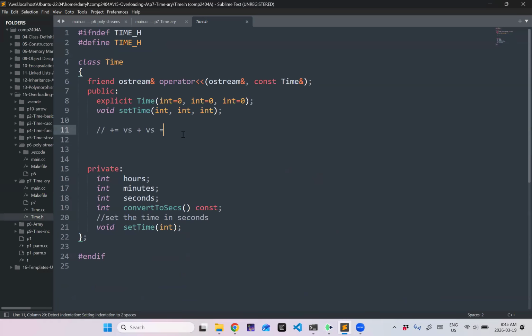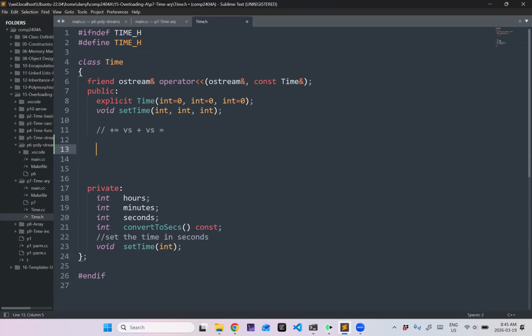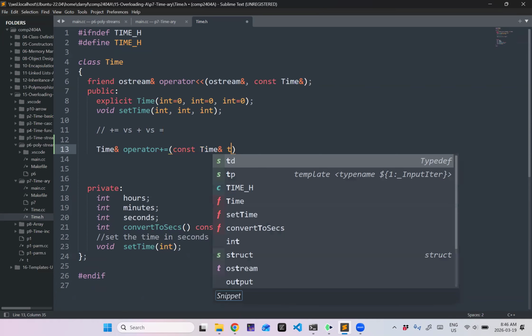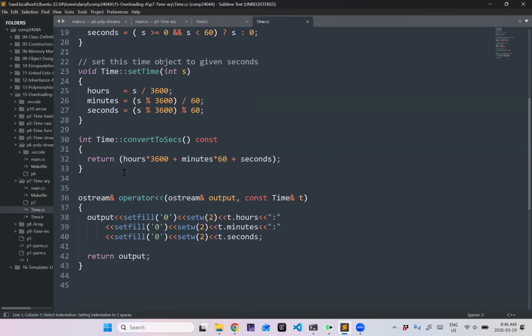So we want to overload this plus equals function, and we know that we should be able to embed it in other expressions, which means we want to return something. We want to return a time object, and when in doubt, we're going to return by reference. Okay, and then we will add another time object to that. And this will not be const because the whole purpose is to actually change the value. And then I will implement it here.